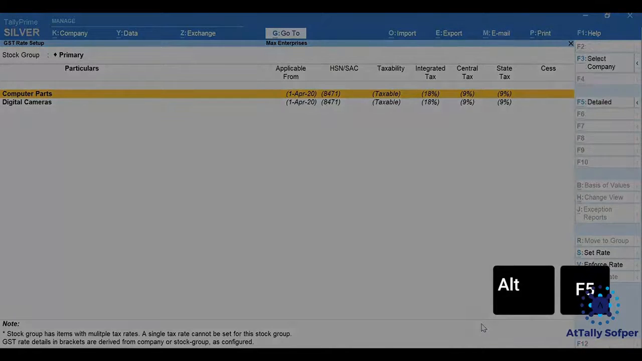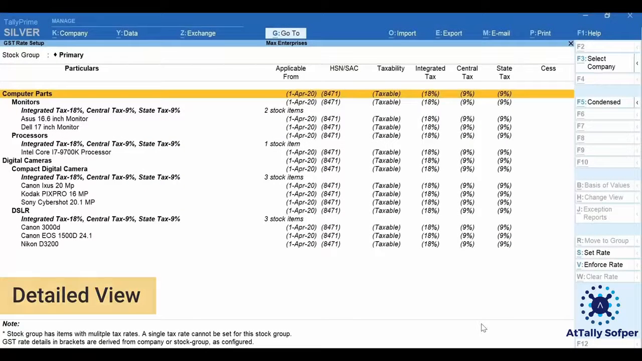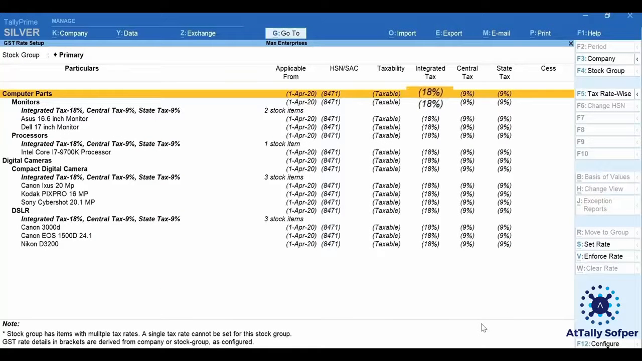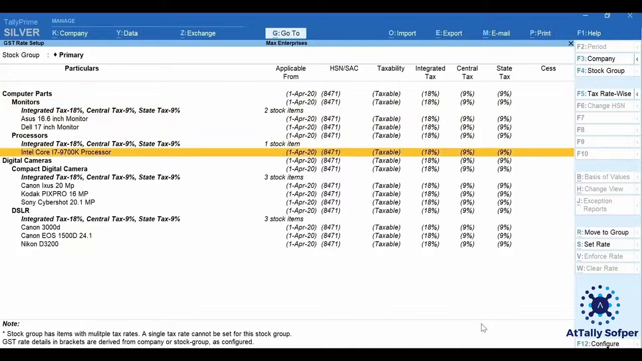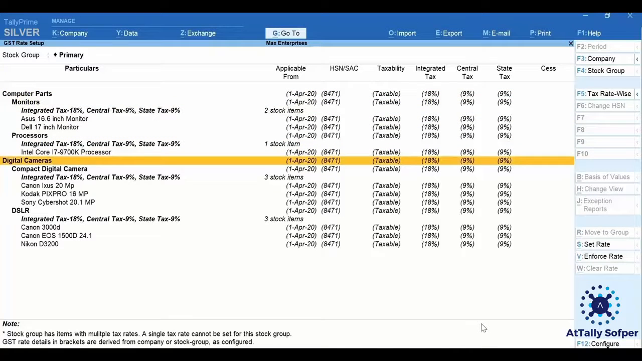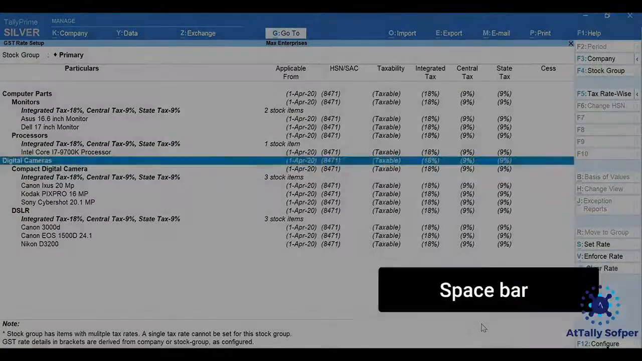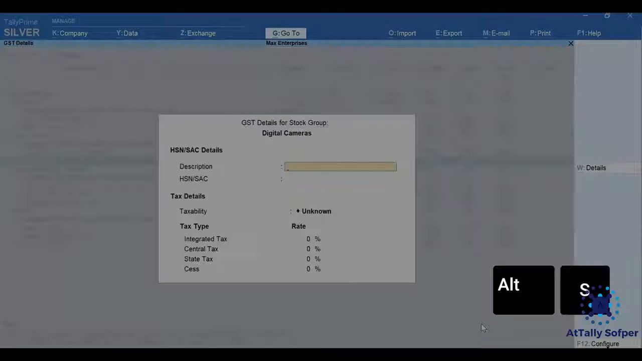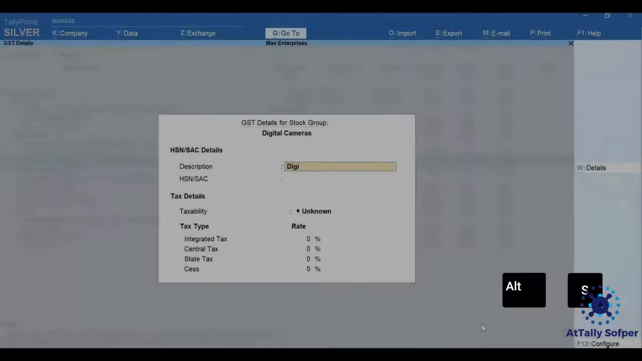Press Alt plus F5 for a detailed view. Now, you can see the subgroups under each major stock group and the stock items under these subgroups. For Max Electronics, the group Digital Cameras is taxed at 28% and not at 18%. So we will select the group Digital Cameras by pressing Spacebar. Press Alt plus S for Set Rate.